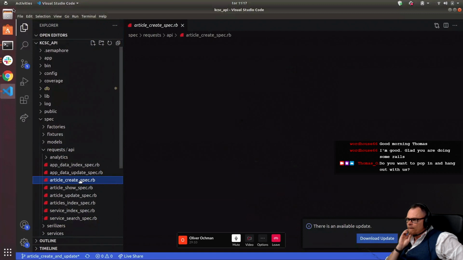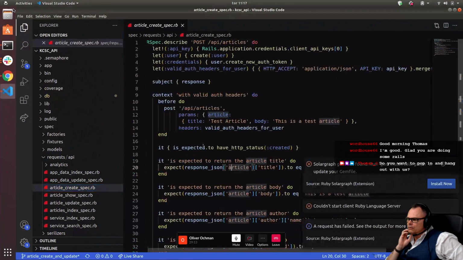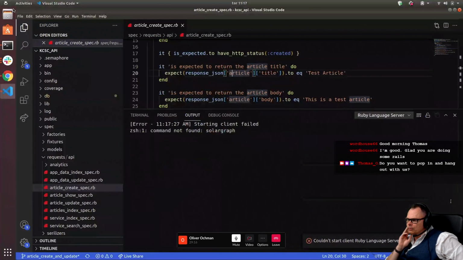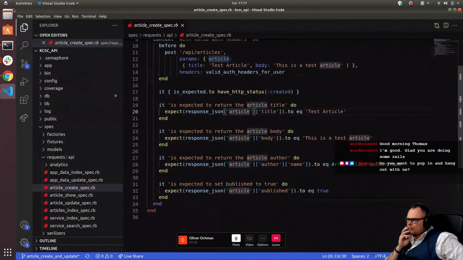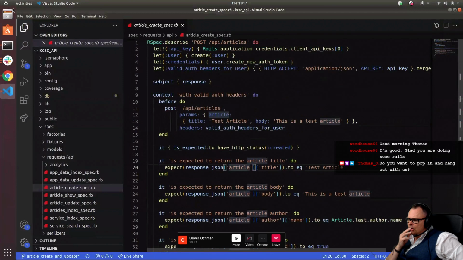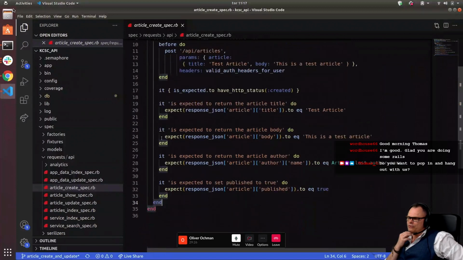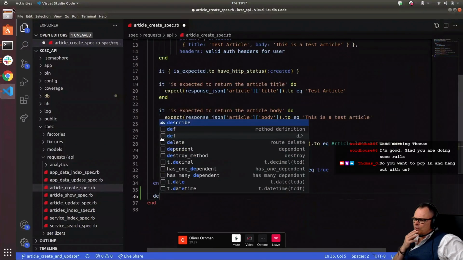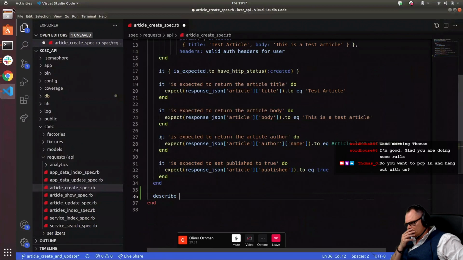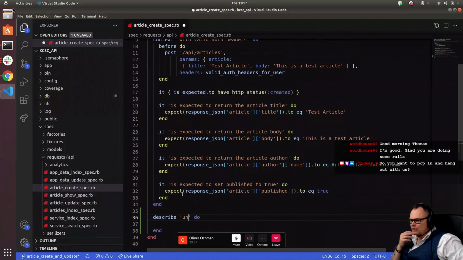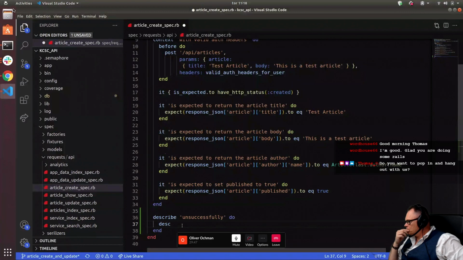So we have with valid auth headers. Let's remove all of these things. So you probably have to wrap this in another describe or context with valid data, or with invalid attributes or something. I usually do this unsuccessfully, and then we have another describe block.